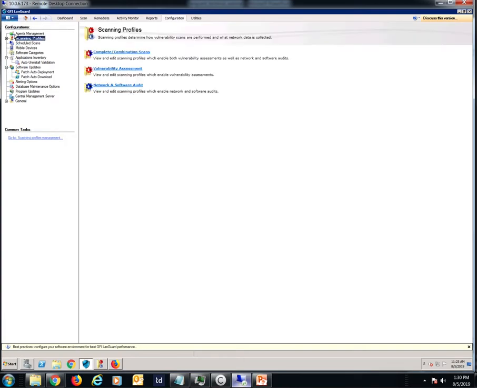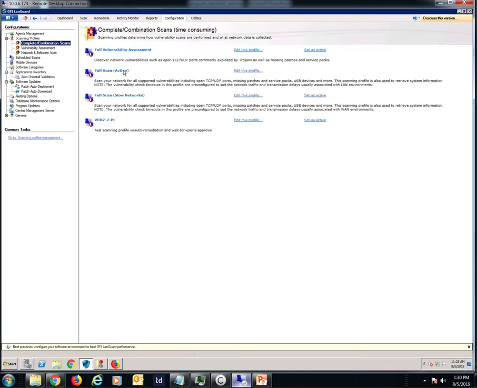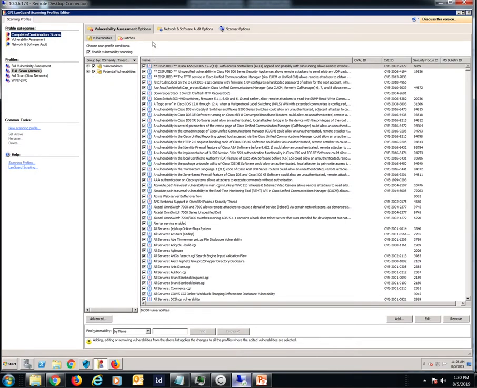We have already talked about scanning profiles, the configurable templates you can use, edit, and create. If you go to Configuration and then Scanning Profiles and click on any of these options here, you are going to be able to see the current ones, and if you click on Edit, it is going to open the editor. In the editor, you select the Vulnerabilities tab, and you will see all the vulnerability definitions that are in the repository of the current server.